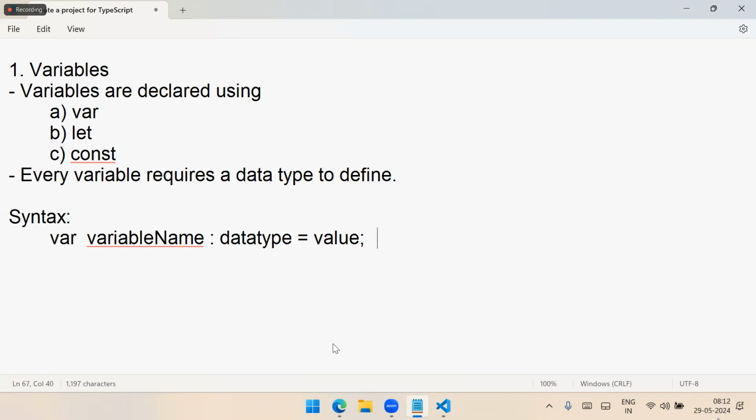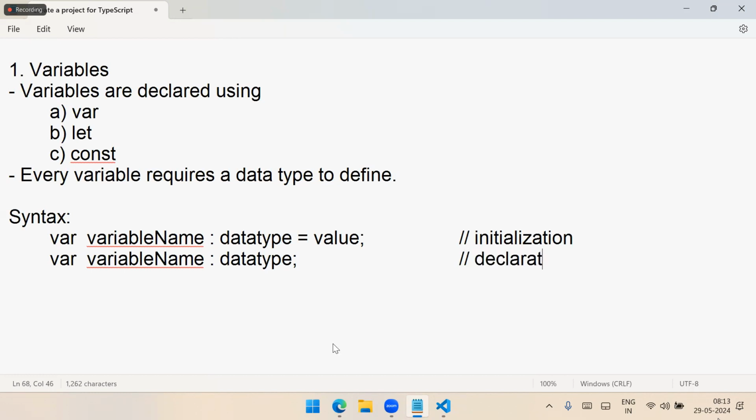This is called what? Initialization. Var variable name and the data type. This is what? Declaration. And into the variable name, you are assigning some value, sending some value. This is called what? Assignment.